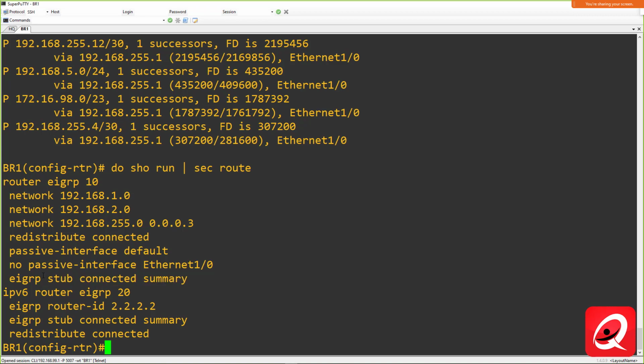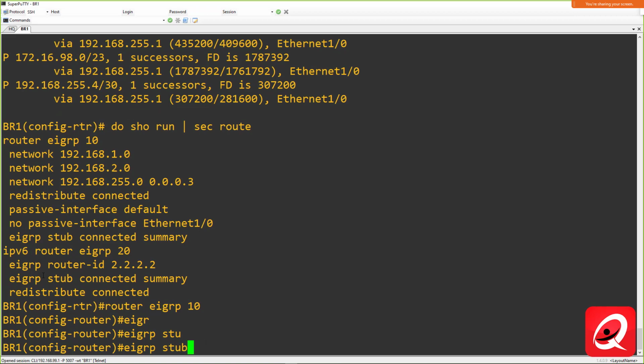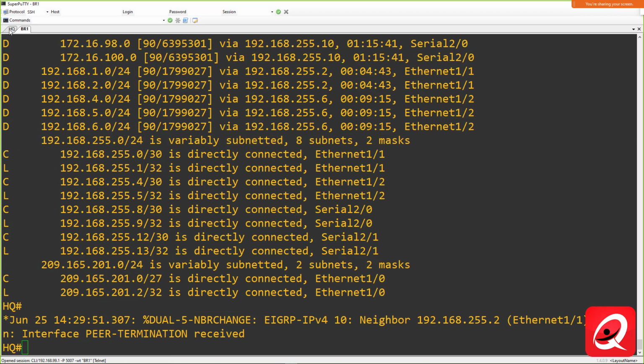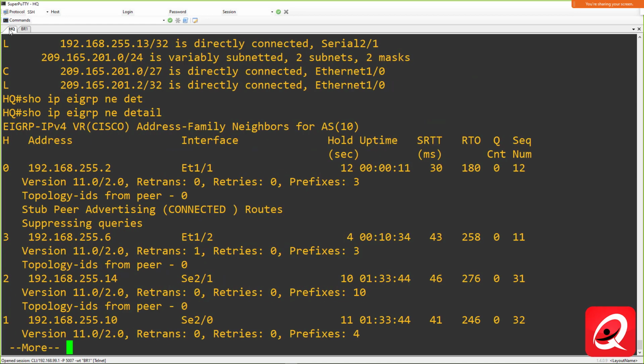Let me try something else. Router EIGRP 10, EIGRP stub connected. I want to see, it's still coming in, show IP EIGRP neighbor detail. Only connected routes should be coming in, and we're suppressing queries. That's interesting. That's very interesting.